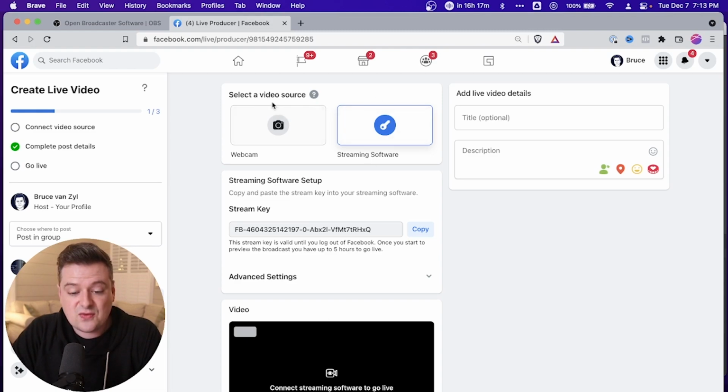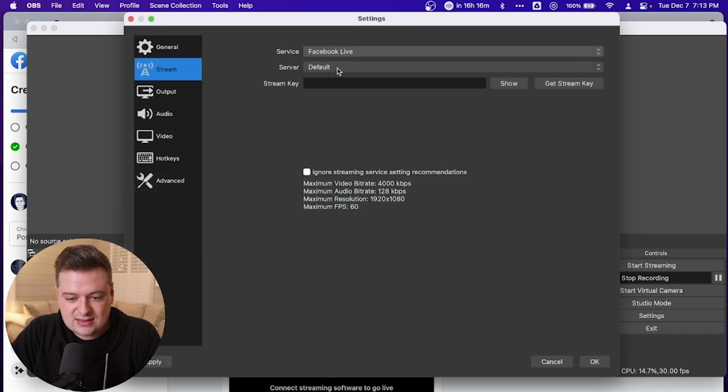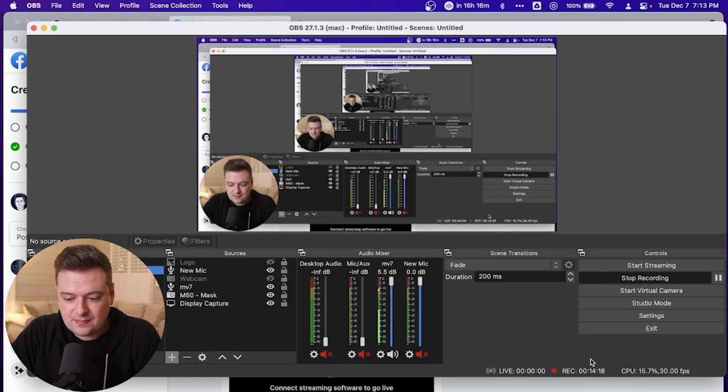And then you'll see here we've got the options for select video source. You want to choose streaming software. So instead of using your webcam, you're going to use streaming software. And then it's got a streaming key. So you're going to click copy. We're going to go back over to OBS. We're going to paste that key and click OK. And now I'm going to go back and hit start streaming.